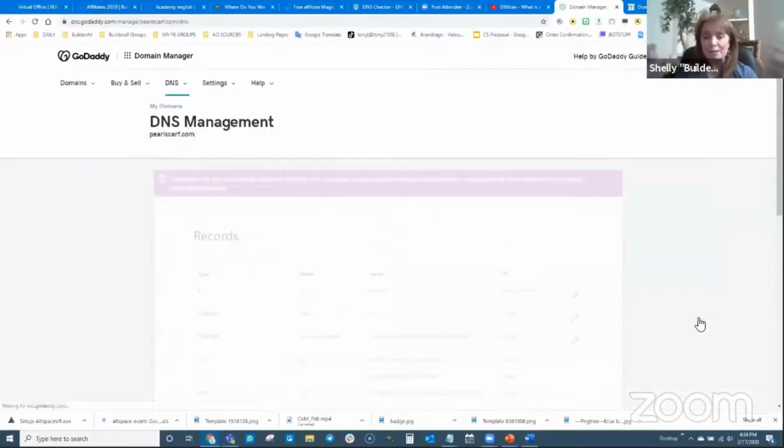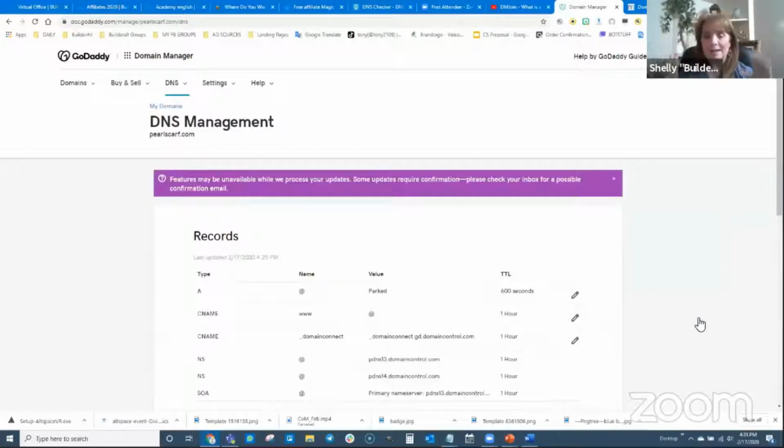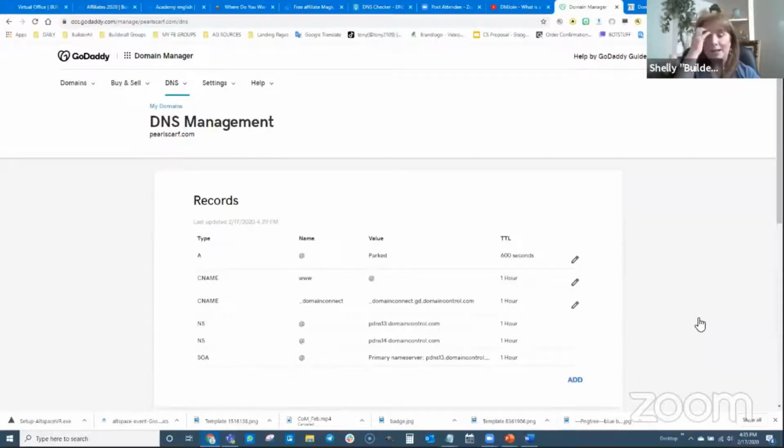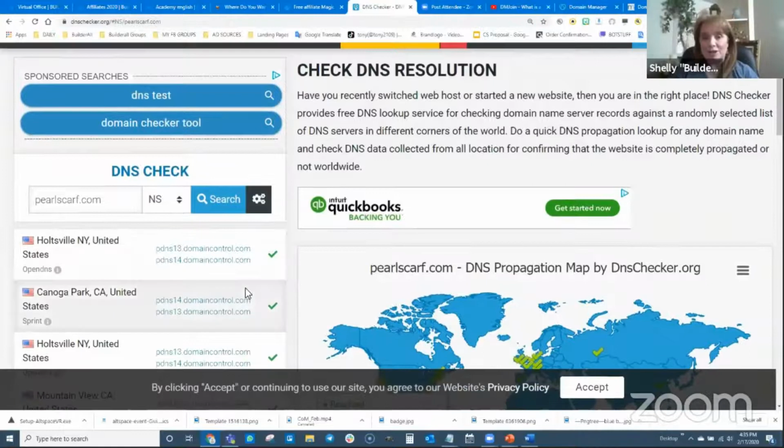And now they have brand new name servers, and now GoDaddy knows that the website that I have for this domain is no longer going to be on GoDaddy. It is pointing towards Builderall. So now I can actually build a website on Builderall and connect the domain, and it will actually connect with that domain name. So now I'm going to show you another thing that we're going to do to monitor if the propagation is happening, which is that information is getting sent out to all the servers all over the world. So I'm going to go back to that DNS checker. And remember, we had pearlscarf.com, and we're checking the name servers. I'm going to click Search again.